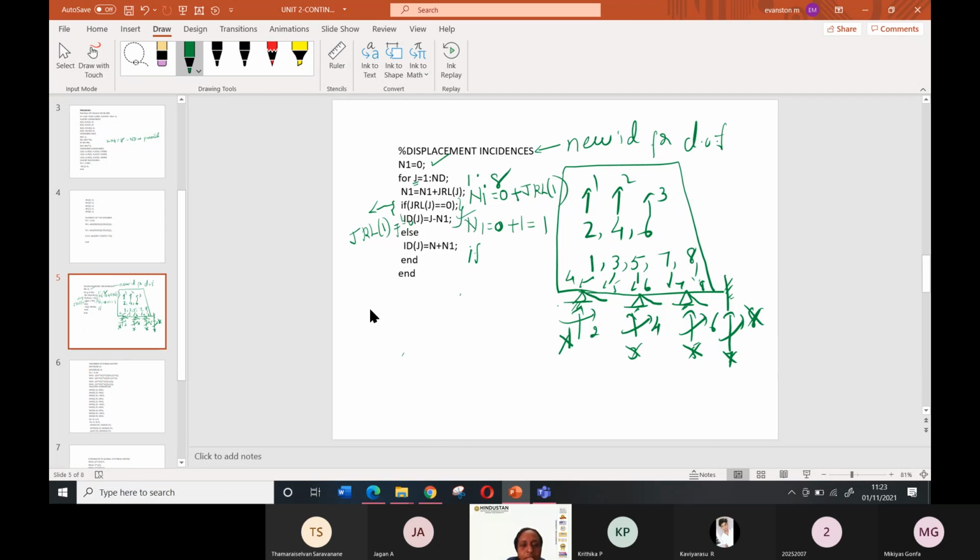JRL of 1 is equal to 1, so this is not true. Only if it is true, that is, double equal means it is true, then you have to give the value new ID for that. If it is not true, you go to the next statement. That is not true, because JRL of 1 is equal to 1. So you go to the next statement.